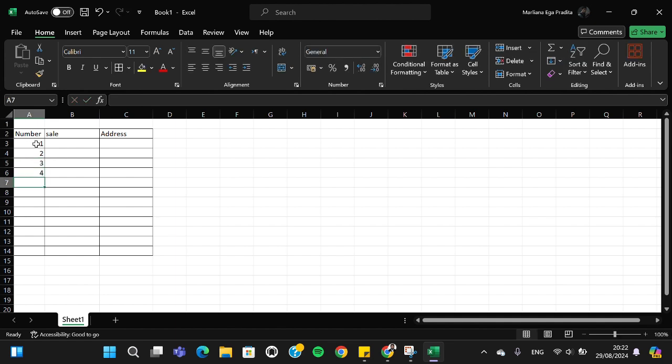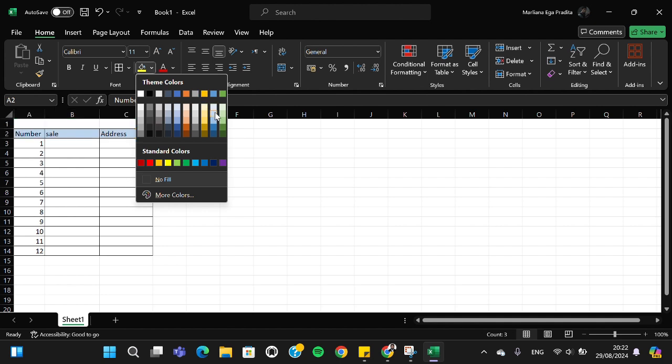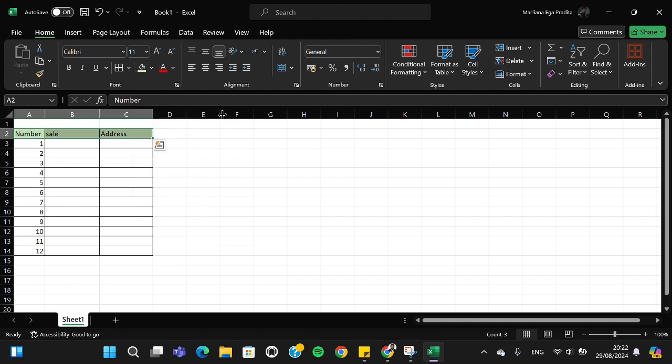Okay, and if you want to autofill to make the process faster, you need to select the number or the cell like this, and then you're going to drag it down. Then you can also add fill color to your table. I'm going to add fill color to the first row. I'm going to select the first row, and then we can go to the fill color and choose the color you want to add to your table.